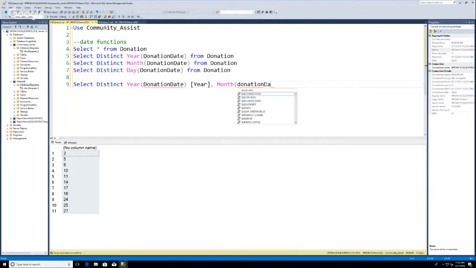So I'm going to do month, donation date, and I'll do month. And you could put the word as there or not. As is an optional word with aliases. And then I'm going to press enter, and I'll do day. And I'll do day, oops, in square brackets. And then I'll do from donation.